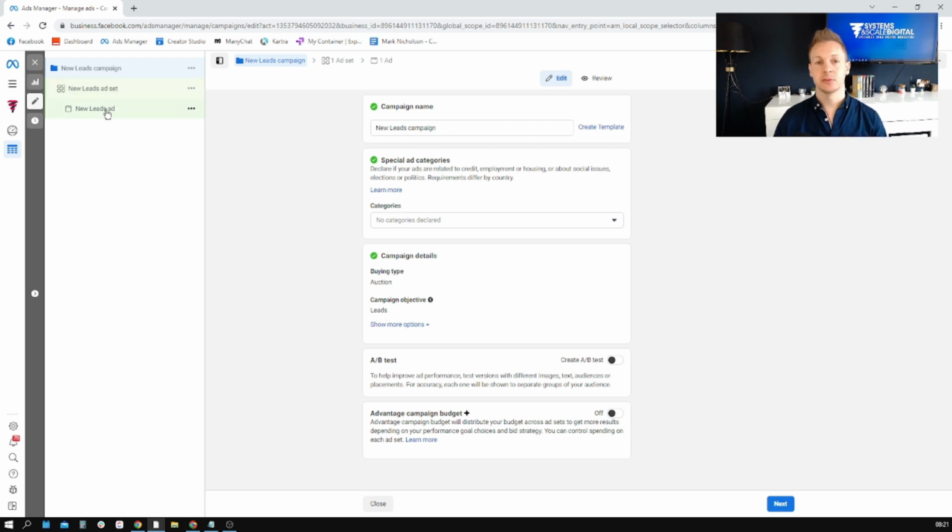And then we have our ad, which is the creative and the copy of the ad itself. Okay, so as you can see here, I'm just going to leave all this alone right here. I don't need to touch anything on this right now. We can change the naming convention.